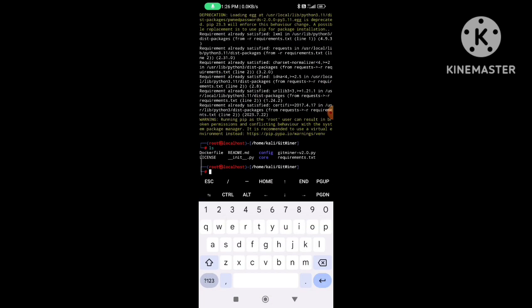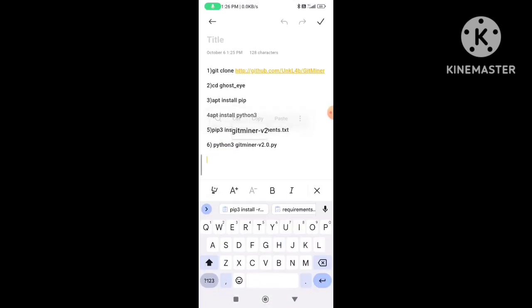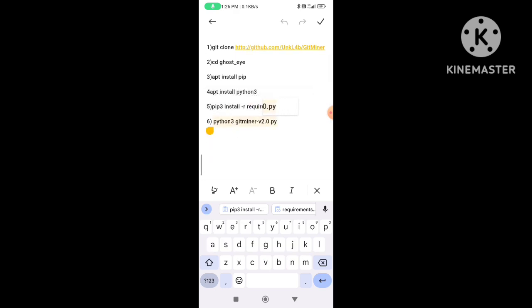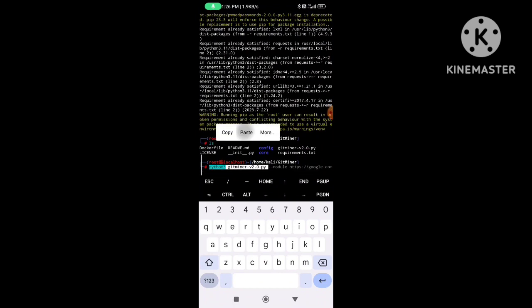After that again make ls, and after that copy this one, copy this one and run this tool. Okay, you can copy from here also. Okay, you have to type python 3 gitminer-v2.0.py, okay, and press enter. The tool will run. After that press enter, the tool will run guys.